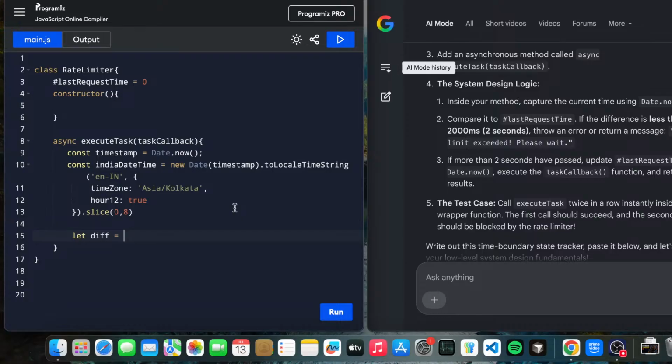If more than 2 seconds has passed, update. Let's just understand first. If less than, then we will do something. Okay, so we will focus on the more than. If the difference, first we will see.